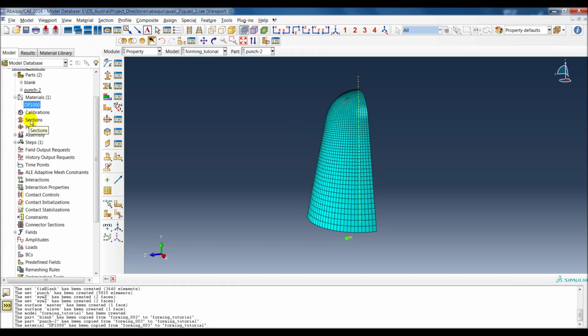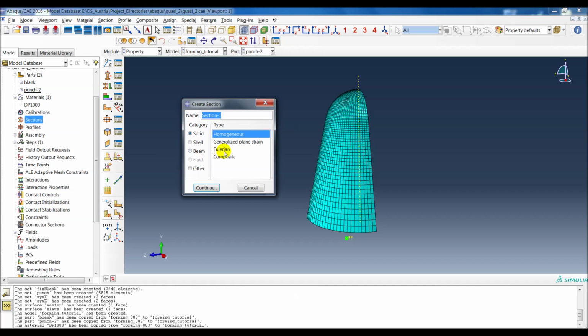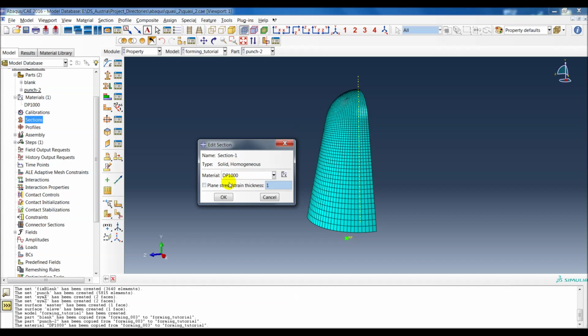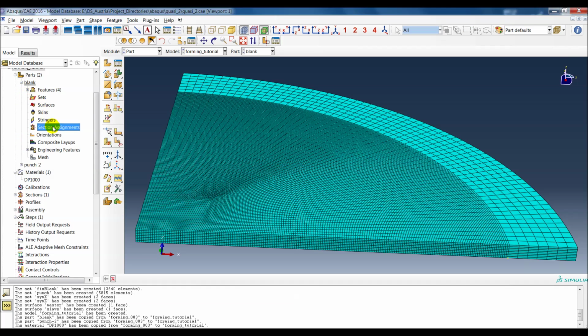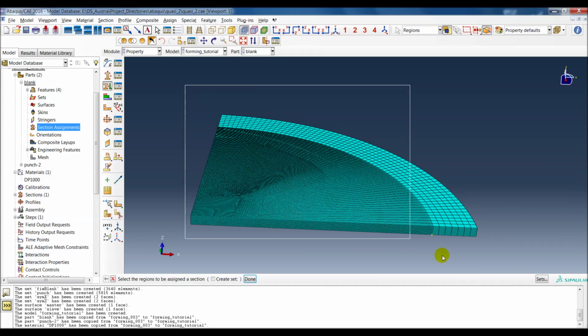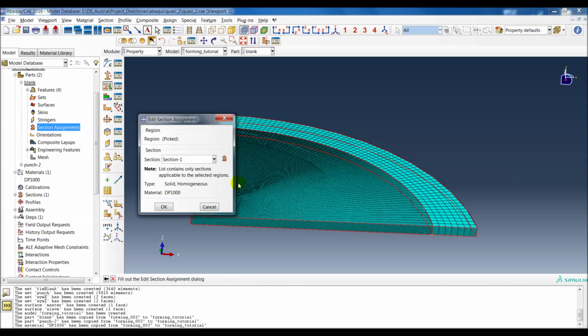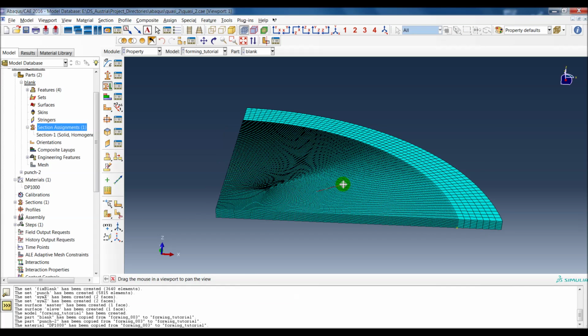We need to create a section property for the blank, and this can just be a solid homogeneous section using the material that I created earlier. Then if I switch to the blank and double-click section assignments, I will assign the material to the entire part.